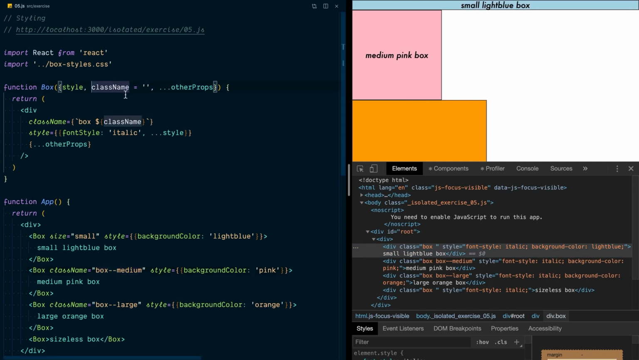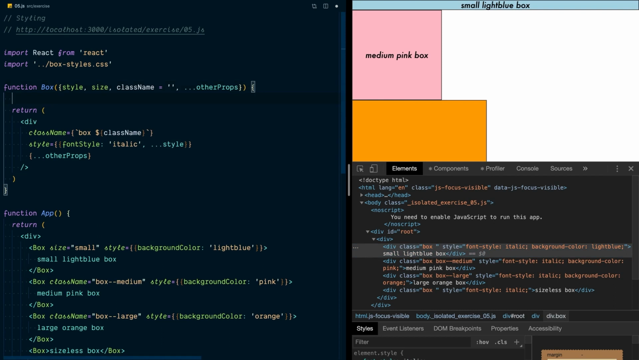But what I'm going to do is we'll take the size right here, and I'm going to construct a size class name. So as far as the user of the component, they don't really care that I'm constructing a size class name. They just pass the size. That's the API for this component. But as the implementer, I do care about how this all works, and I want to have a box dash dash and then whatever the size is, class name if a size is specified.